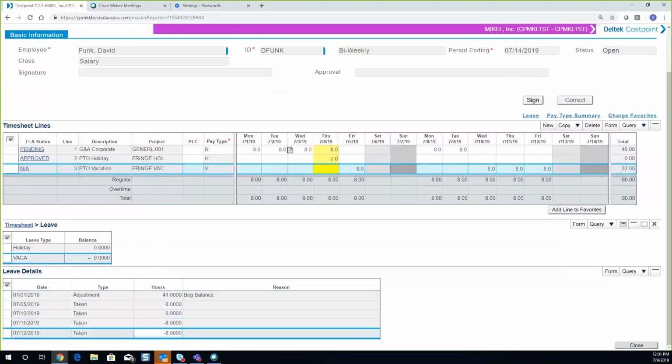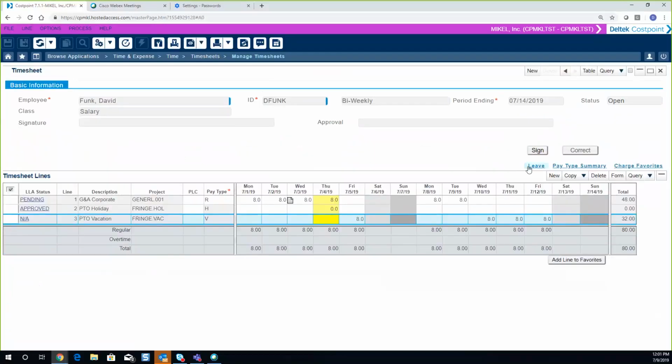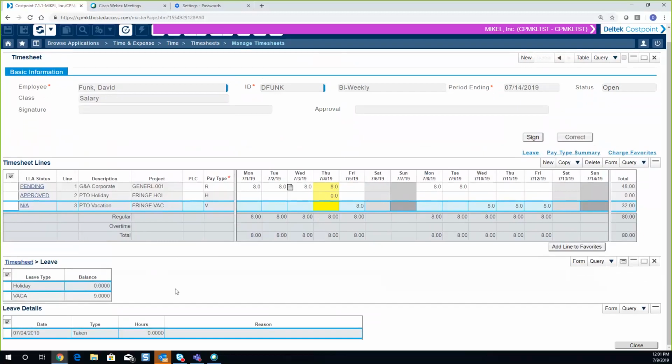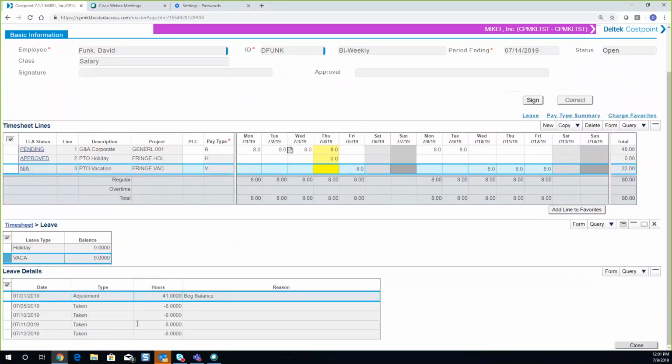And show them where you're pulling those from, those two new screens. That's under the Leave button. So when I click the Leave button and click on Vacation, there's my vacation. I started out with 41 hours and I used 32 of them, therefore I have 9 left. So this is real time. As soon as I save it, it deducts it.